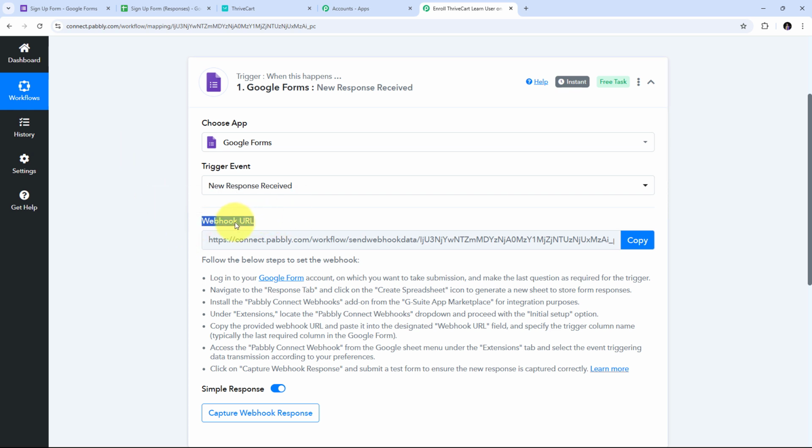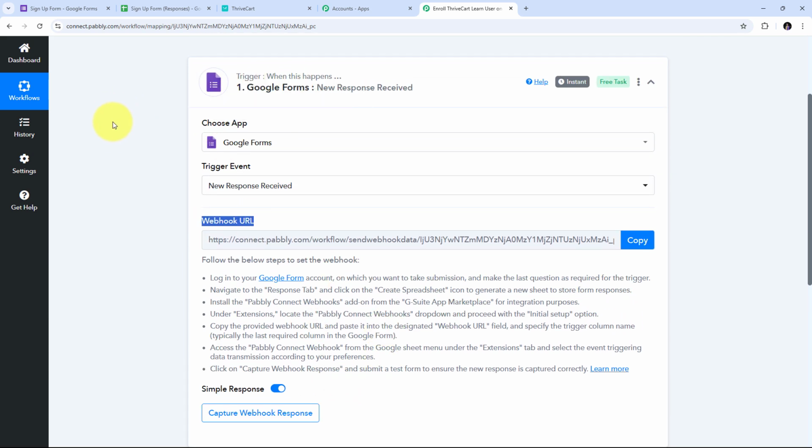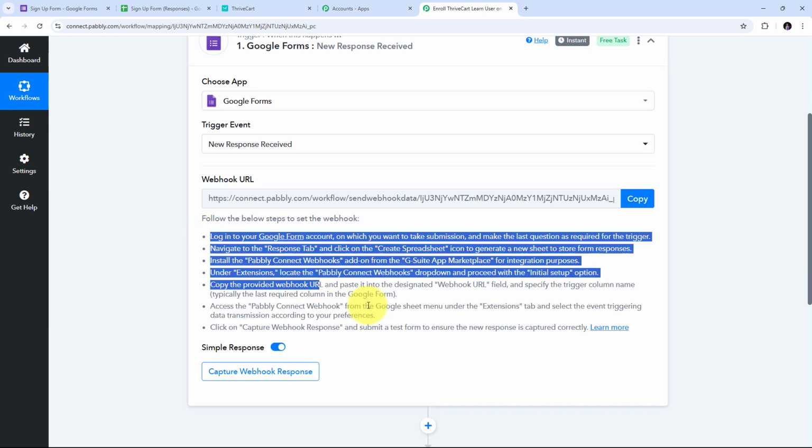and for that I need to use this webhook URL. So this webhook URL is going to work as a bridge between Google Forms and Pabbly Connect. And for every new form submission that we receive through Google Form, with the help of this webhook URL, we are going to get the response of that form submission here in Pabbly Connect. Now for connecting these two applications, I need to follow all these instructions.